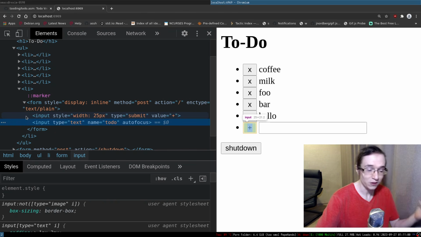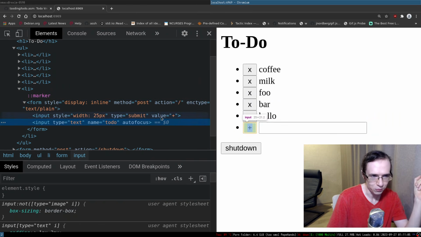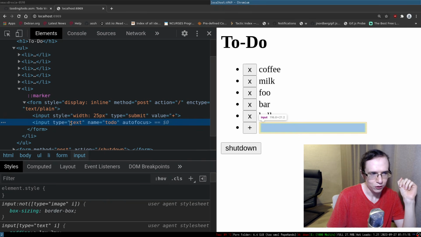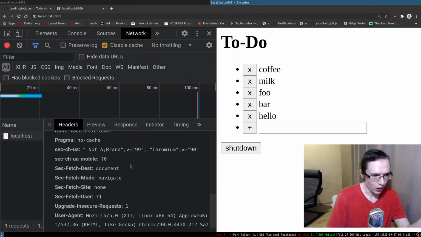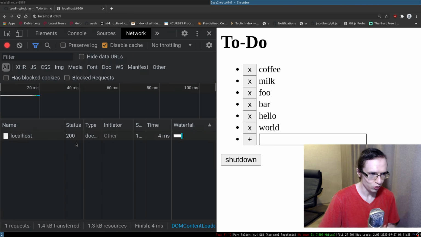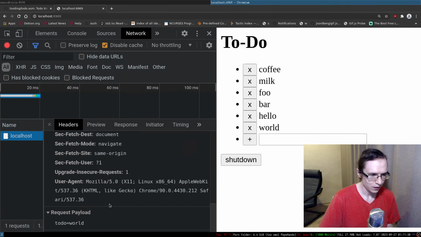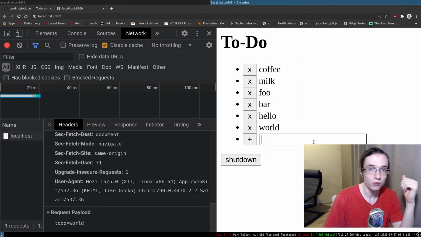But anyway, this is a form, right? And we use method POST. Essentially we have an input field for the button, which is a plus button, and the input field where we put the title. It has the name todo, and that explains why in the payload we saw this specific thing, todo equals world, because that's the name of the input field of the form.